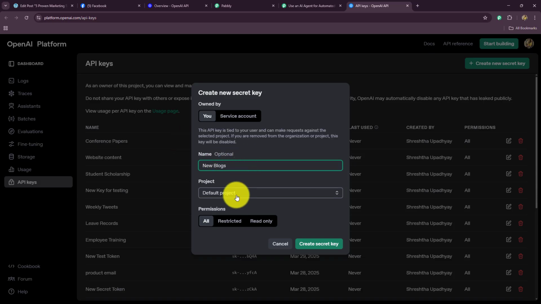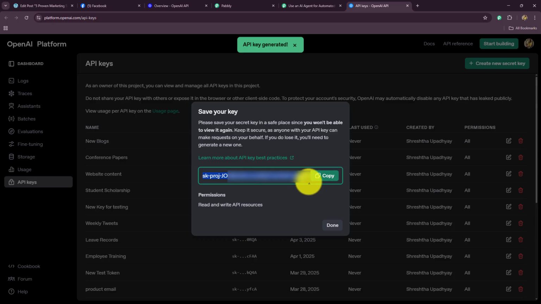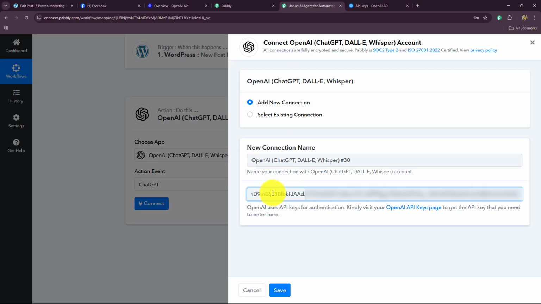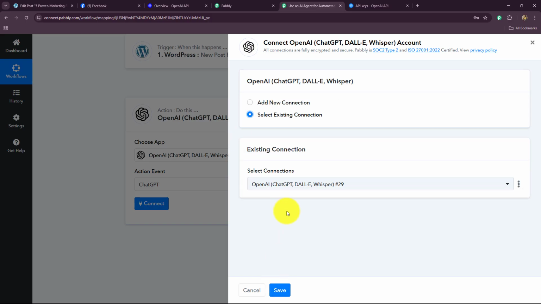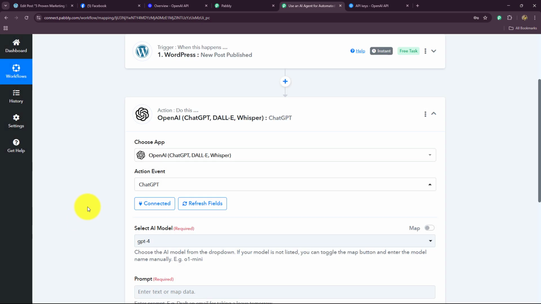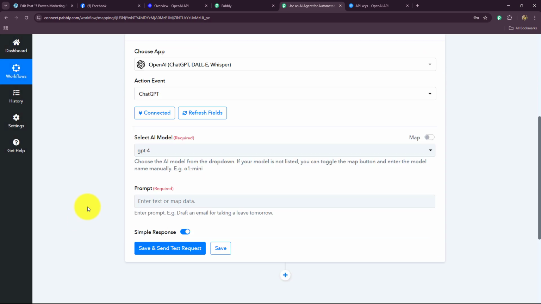And also here, you can select the project in which you want to save the key. And then you will click on the create secret key button. As you have done that, you can see that the key is ready. Let's copy it. We'll go back and quickly paste the key like this over here. When you click on save, your connection will be successful. I have already built the connection with my OpenAI account earlier, so currently I'm going to go with the existing connection only. As the connection is built, let's move forward.